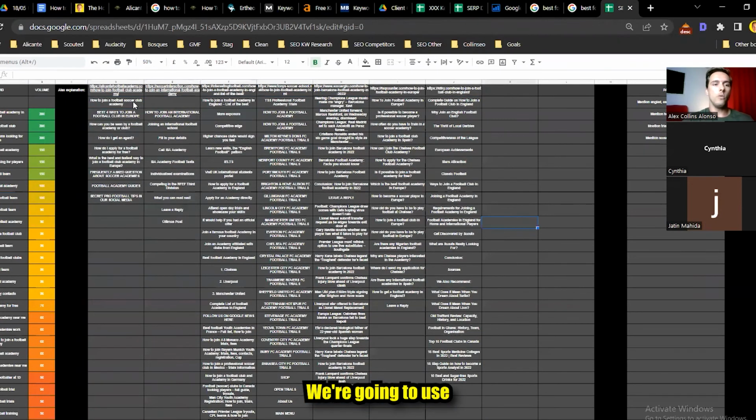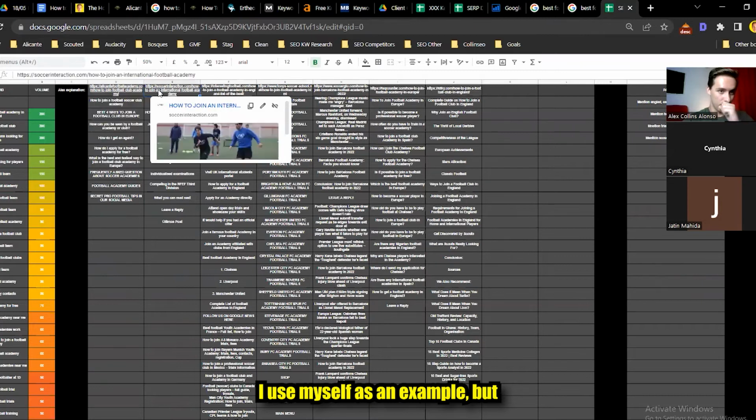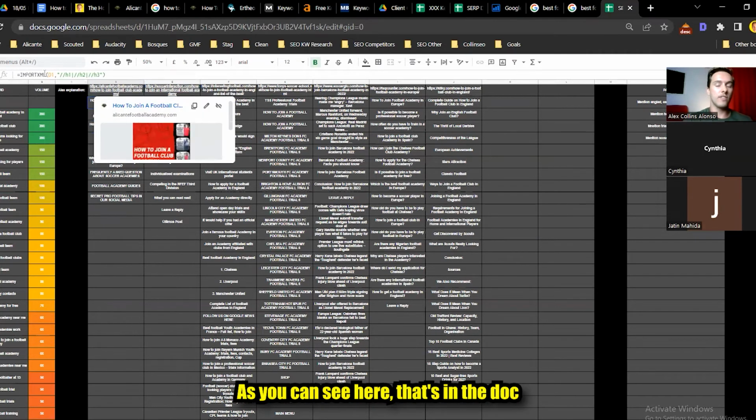We're going to extract their content. We want to know what they are talking about in their article. We could go one by one, but that would take a lot of time. That time could be put into creating more pages. So we should do it faster. Formulas, Google Sheets formulas. As you can see here, that's in the doc.